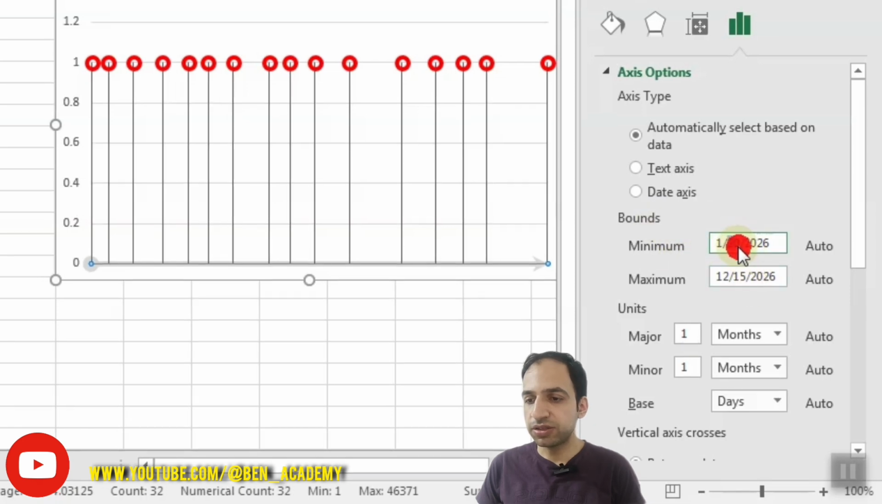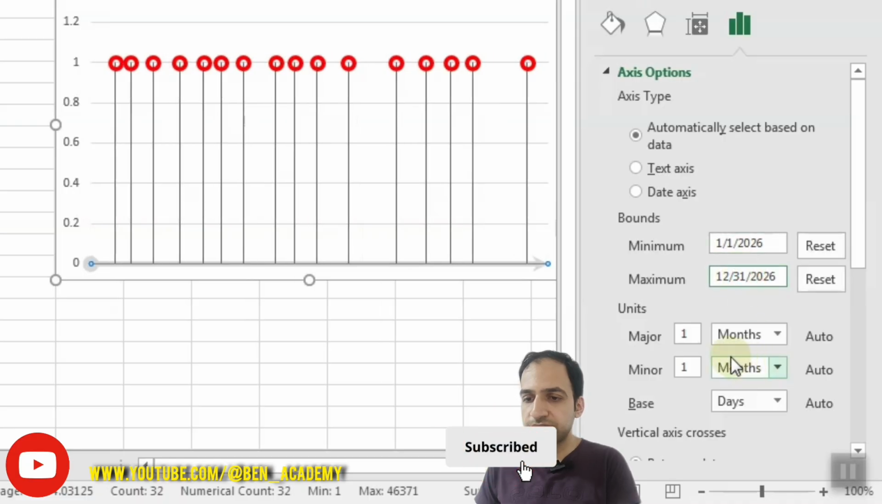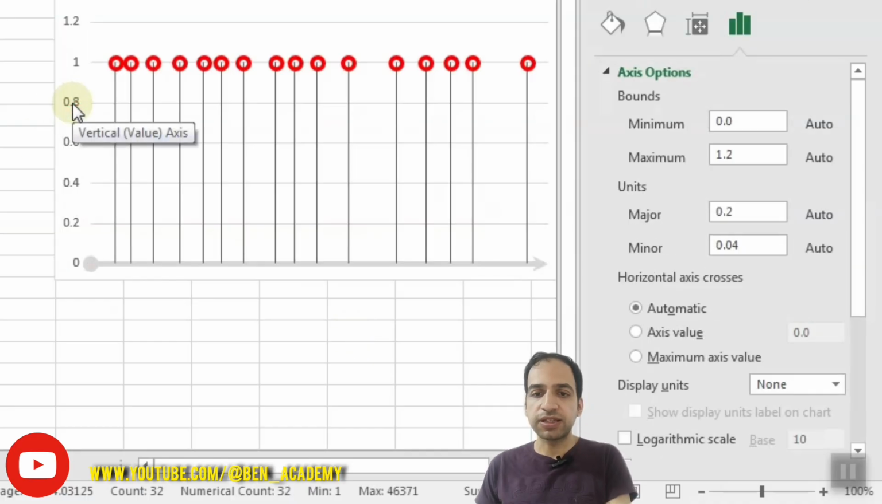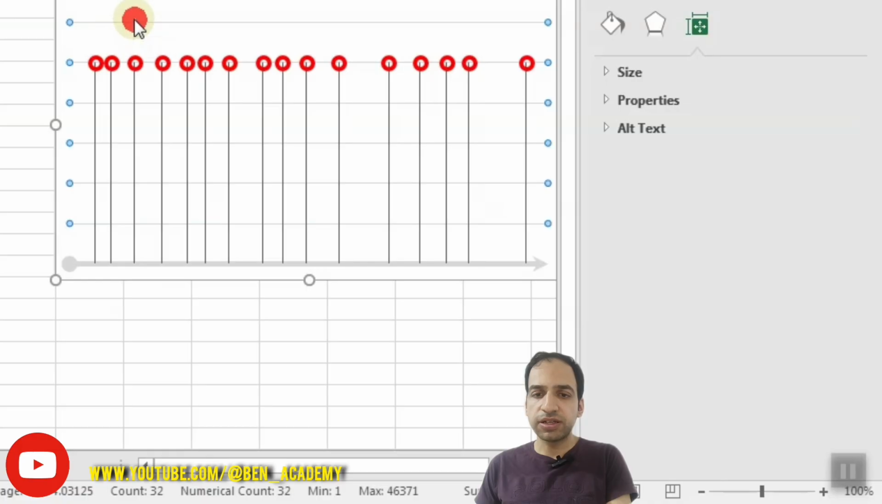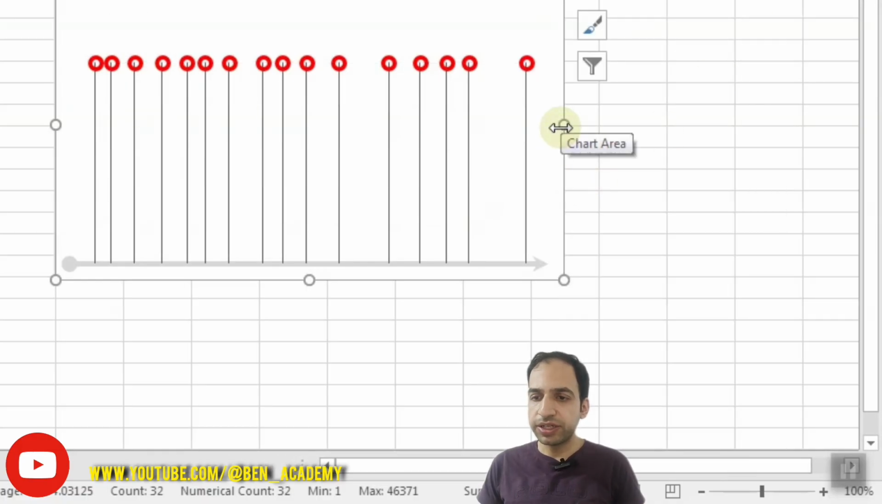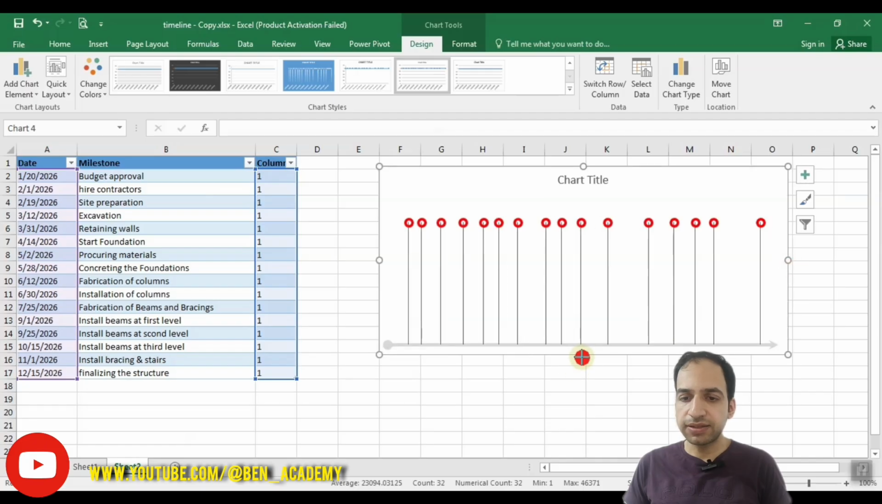So if you change it to 1st of January and 31st of December, it's now better, and it covers a full year here. The numbers here are not necessary. I can remove it with a click on delete, and also the grid lines are not necessary, so I will remove them. It's almost ready. Only the titles should be added.